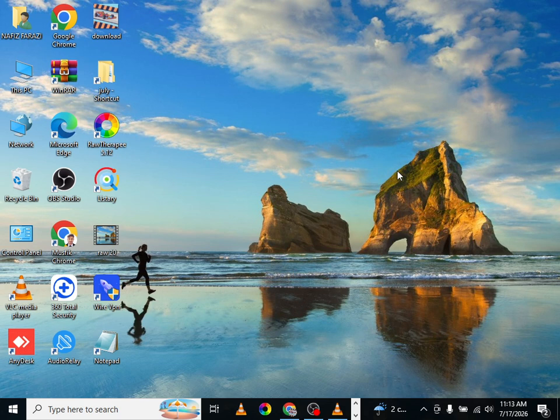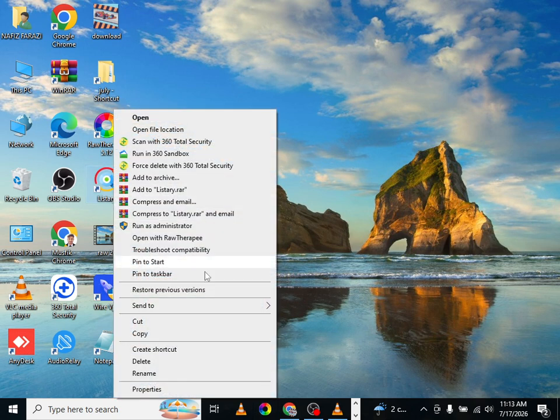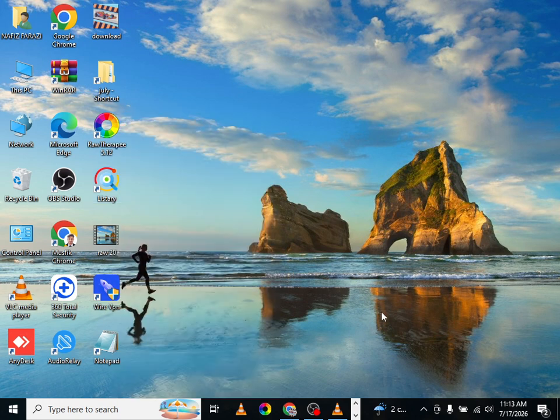Let's begin. First, make sure Listary is not running. If you see the Listary icon in the system tray near the clock, right-click it and choose **exit**. If the application doesn't close, press **Ctrl+Shift+ESC** to open Task Manager. Find **Listary**, right-click it, and select **End Task**.